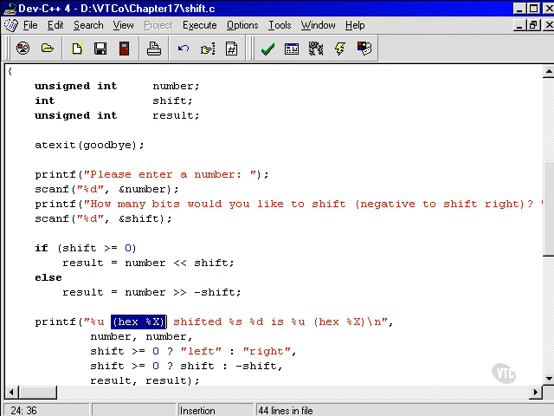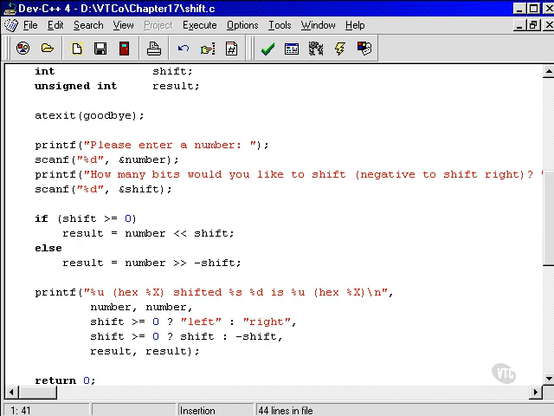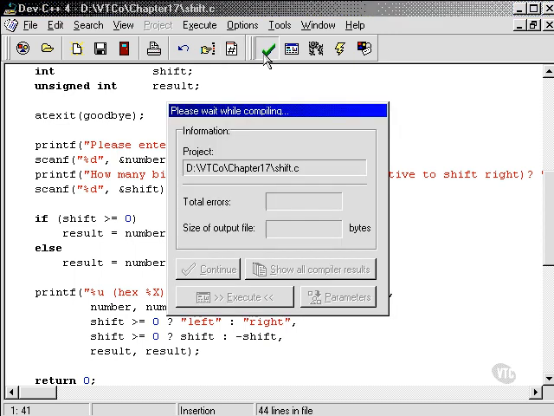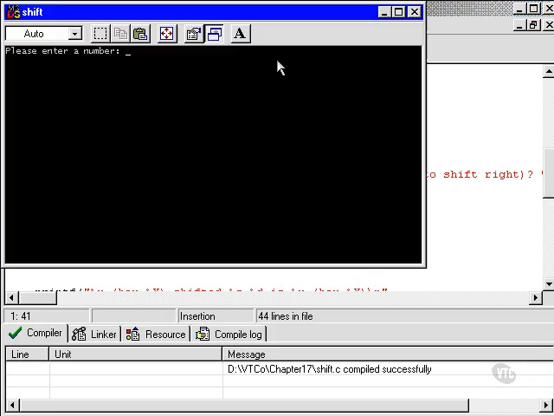If you happen to understand hexadecimal arithmetic, then that might be a useful number for you to look at. And then we'll say how far we've shifted it. We've shifted it left or right, and we've shifted it that many places. And again, the answer will be in an unsigned number and a hex equivalent of the unsigned number. Take a moment to pause the video and stare at that if you're not quite sure what I'm doing here. Okay, so that's going to be the whole program. So let's compile that and run it.